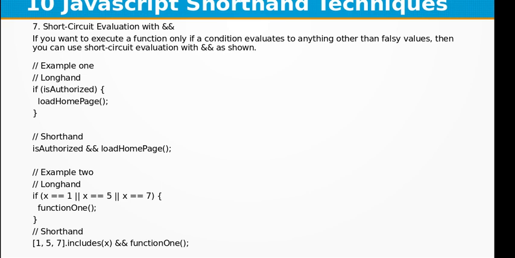Now let's look at example 2. In the longhand we can say if x equals 1 or x equals 5 or x equals 7, then run function1. The shorthand version would have been, in square brackets 1, 5, 7 dot includes x, and function1. So this shorthand version is checking whether the value of x is present in the square bracket array or not. If it's present, then it will run function1, otherwise it won't.